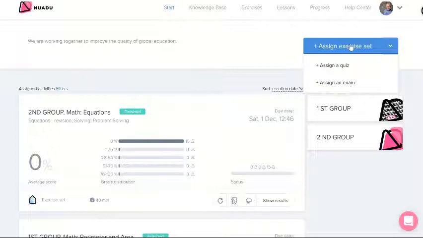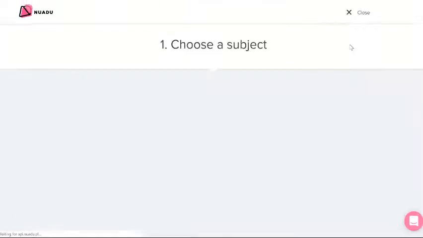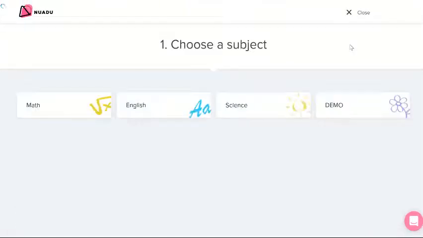It doesn't really matter. They can start the assignment, go and play, come back, and then continue it. The quiz, however, has a duration and a deadline. So, for example, Tuesday 2 p.m., but when you start it, you have 20 minutes to complete it. And an exam is just a bit more stringent. So let's go ahead and assign an exercise set.